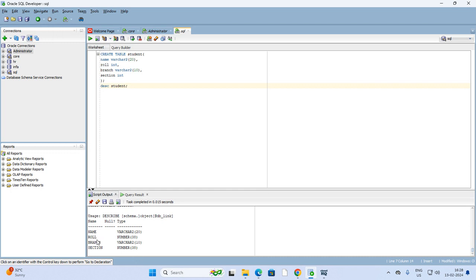So here we have name, roll number, branch and section. These are number data types. Whenever we give integer, it converts to number.